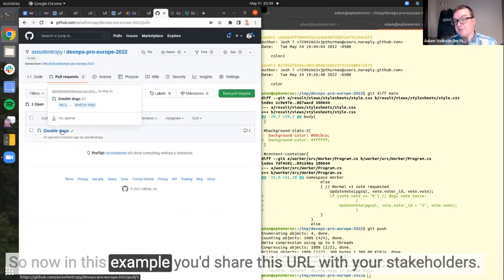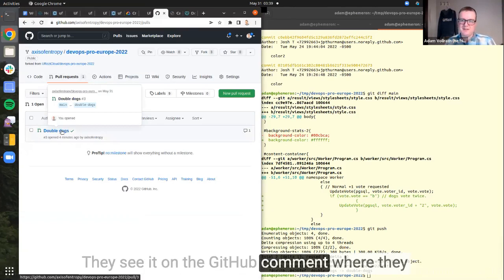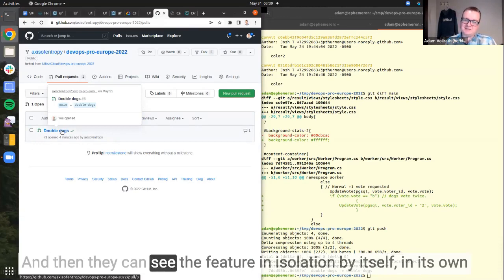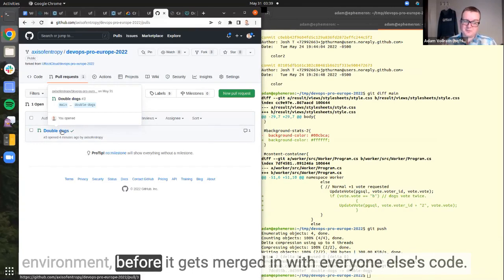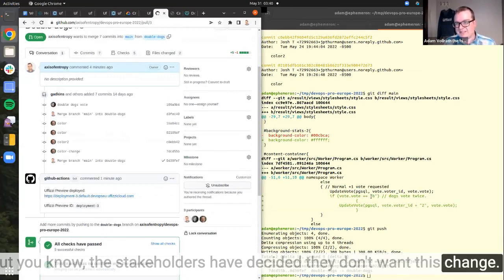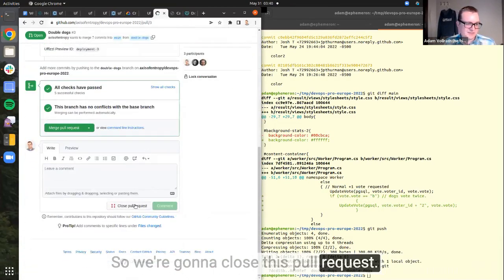So now in this example, you'd share this URL with your stakeholders. They see it on the GitHub comment, or they get it in Slack, or you just send the link, and then they can see the feature in isolation by itself in its own environment before it gets merged in with everyone else's code. But the stakeholders have decided they don't want this change. They don't want dogs to be voting twice. So we're going to close this pull request.